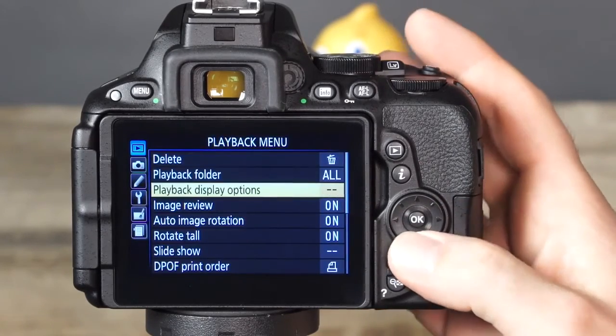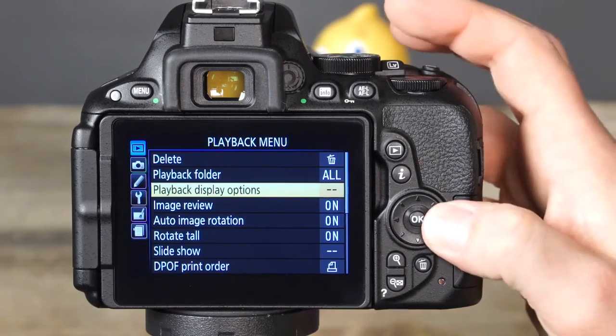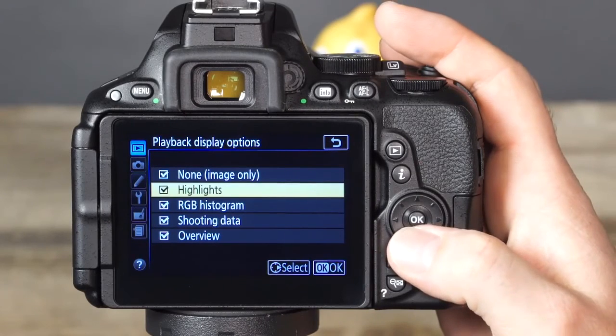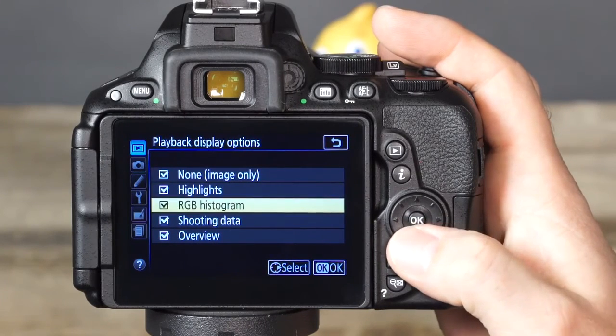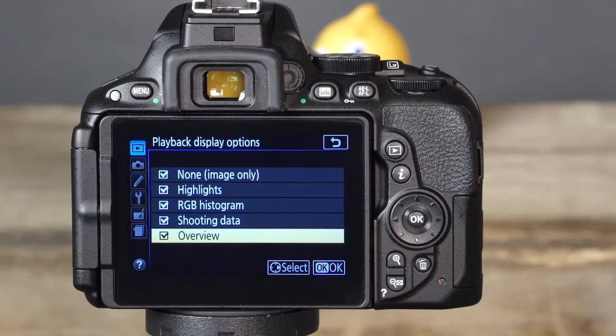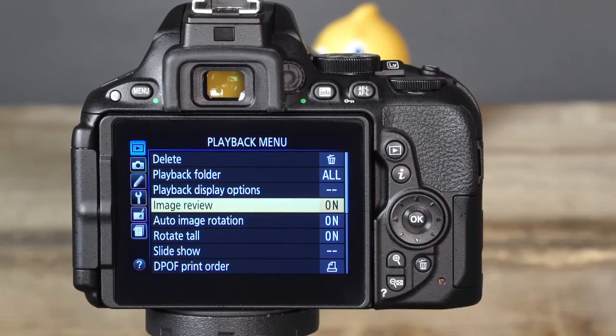The next option is playback display options. This is where you can choose which playback display options you'd like to be enabled. You can choose to enable or disable the image-only option, blinking highlights, RGB histogram, the shooting data, and the overview playback displays. The next option allows you to turn the image review on or off.